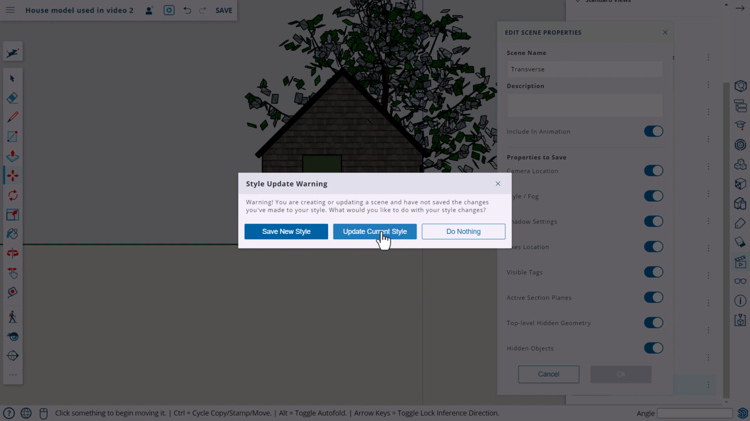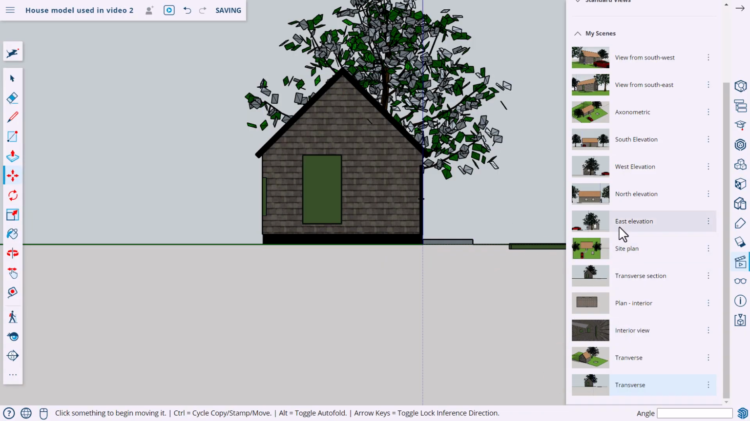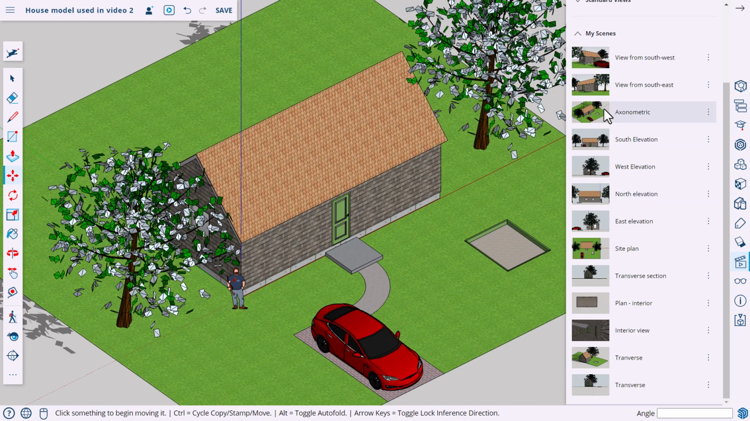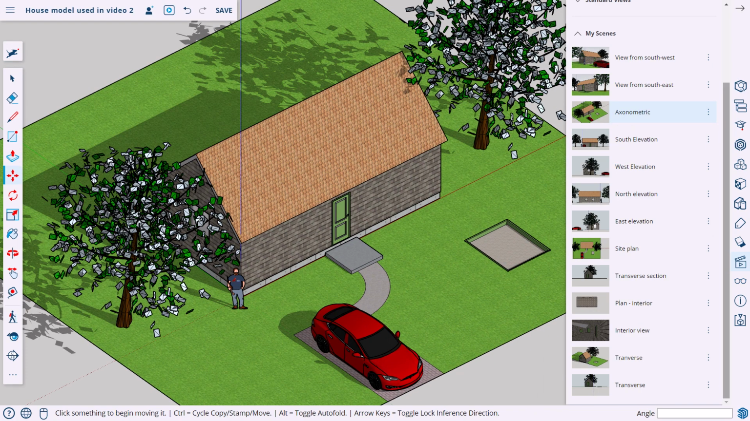I'm going to update the current style. Sometimes you'll want to make a new style if you have particular things that you want to see in some views and not others. But in this case, I want them all to hide those section planes, so I'll update the current style. And what you'll see is if I go to any of my other scenes, hopefully, I won't see those section planes active at all.